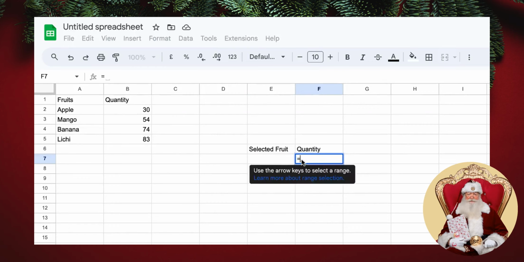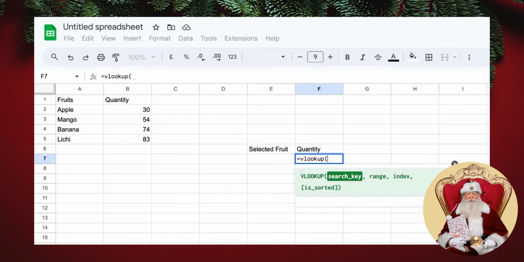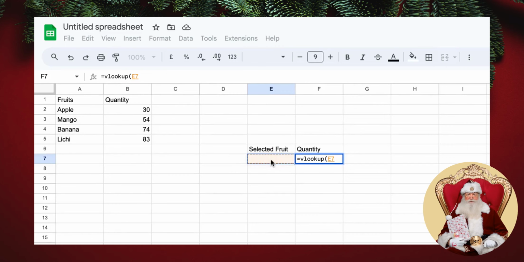Begin by typing in VLOOKUP. The first hurdle, entering the search key, which is this cell, E7. Next, we must select the range that encapsulates our illustrious data. I know, it's like selecting gifts for Christmas.